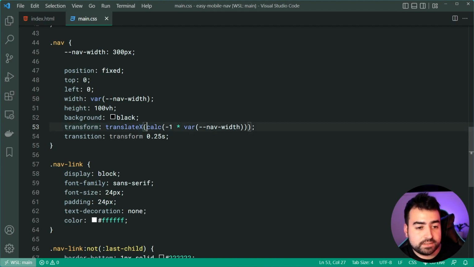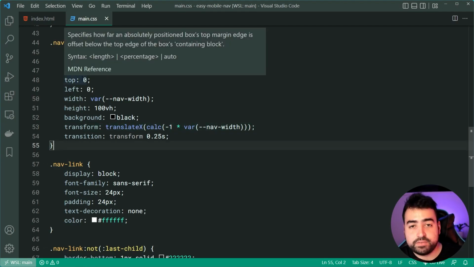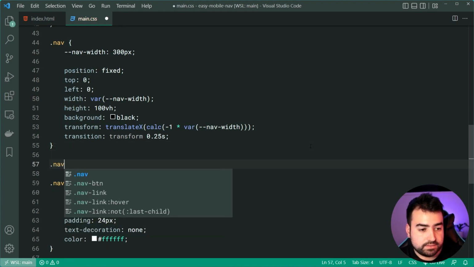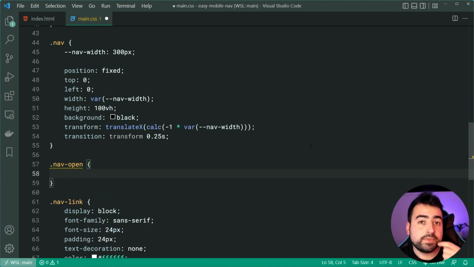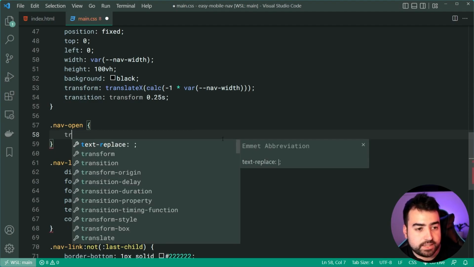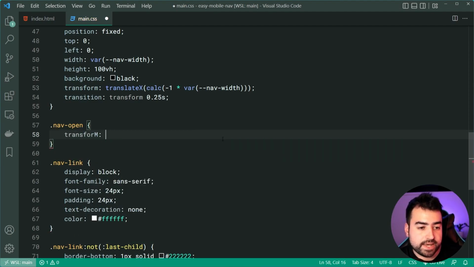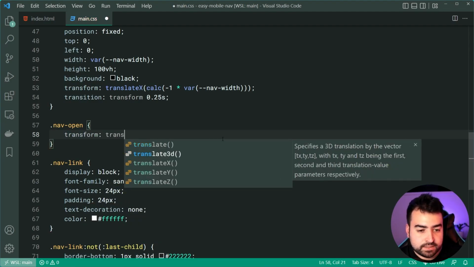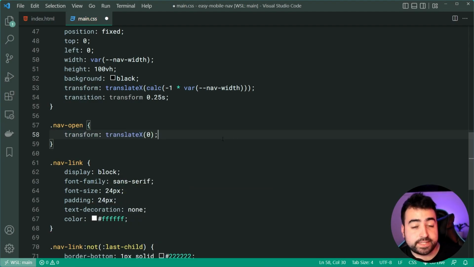So when is this going to change, and when do we trigger the animation? Well, when the navigation menu has a class of nav-open just like that, we're going to push it back to the right side. So we'll say here, transform, translate X. Okay, try again. Translate X and make it 0. It's going to reset that value with a nice smooth transition.